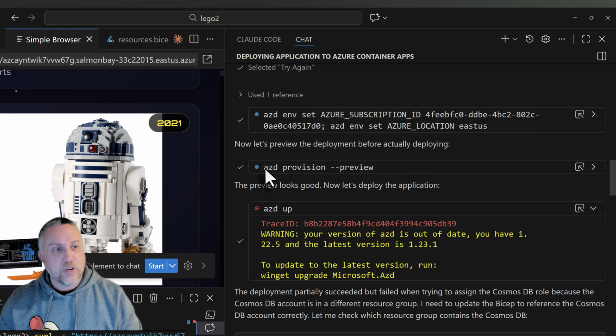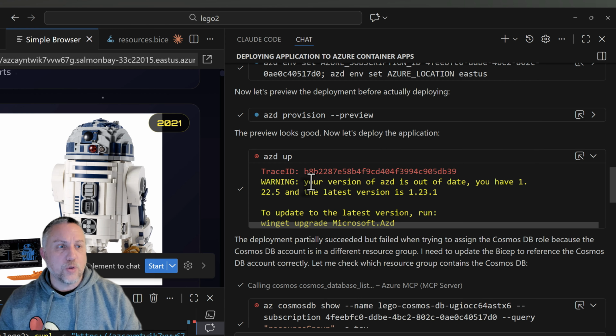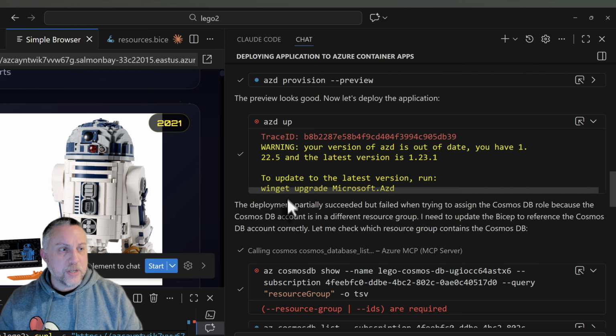And then this is one of the other big steps. It went through a pre-provision step, or a preview provision. This is a pre-check, just to make sure it looks like everything's going to deploy okay. This worked fine. Then it went through AZD and did an AZD up. This is the full deployment.